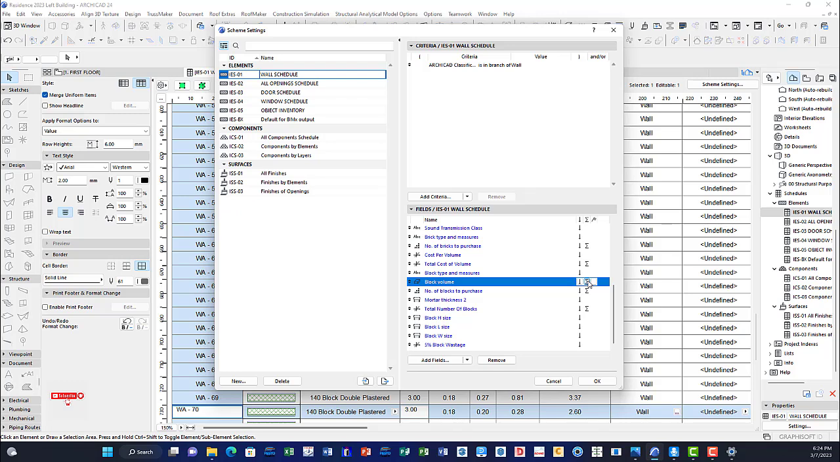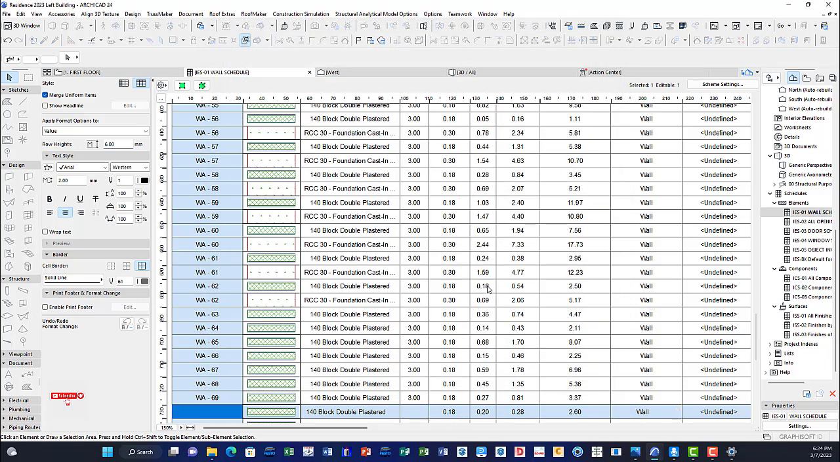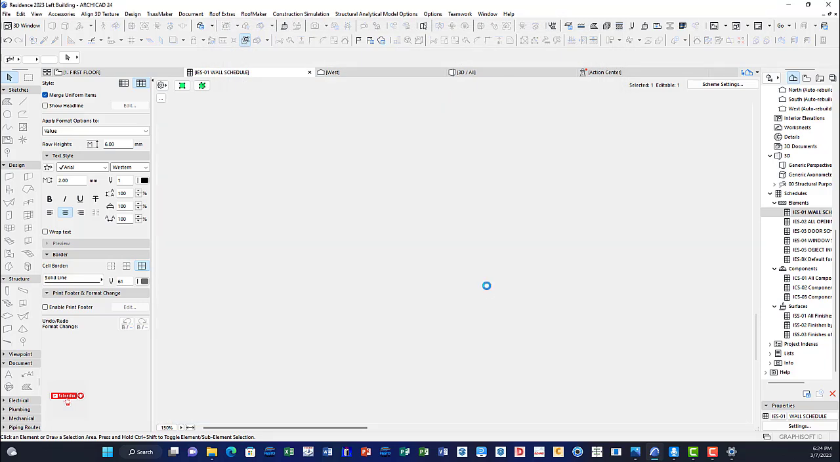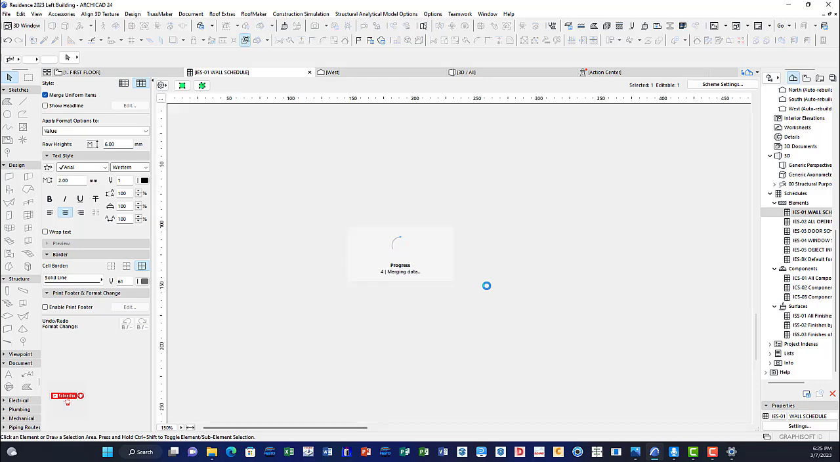And then what we're going to do here is click OK. It's going to load. It's going to do the mathematical calculation quicker. And then we're going to see our result appearing. So let's give it a little bit of time.